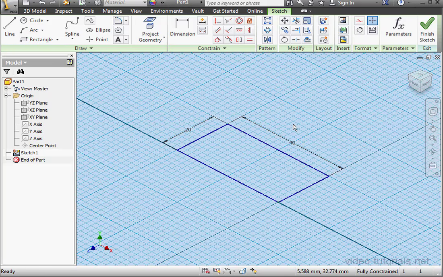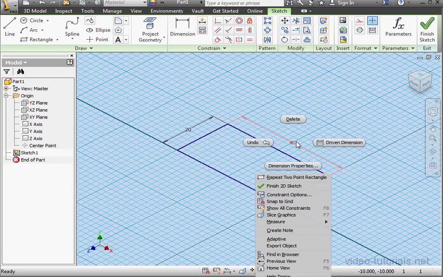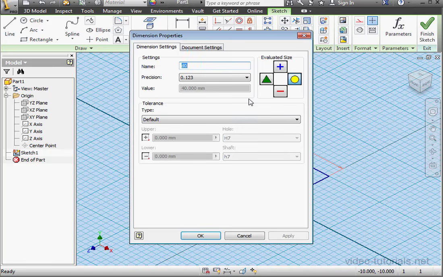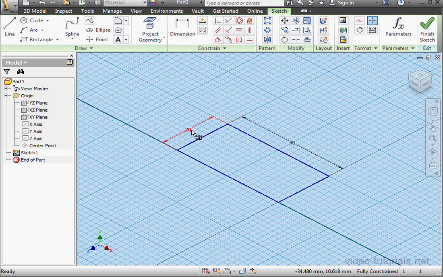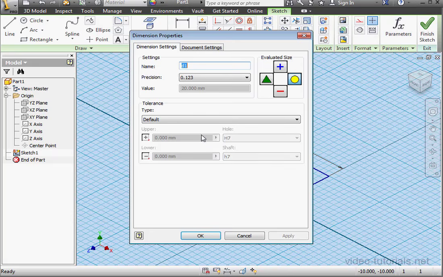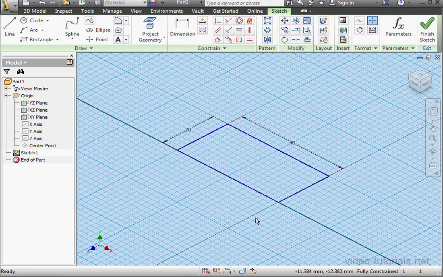Let's rename our dimensions now. Right-click on the dimension, select Dimension Properties. This dimension will be called Length. Let's click OK. Right-click on the other dimension, Dimension Properties, and I'll name it Width. Click OK and exit the sketch.